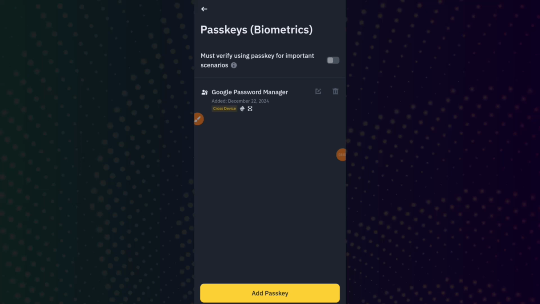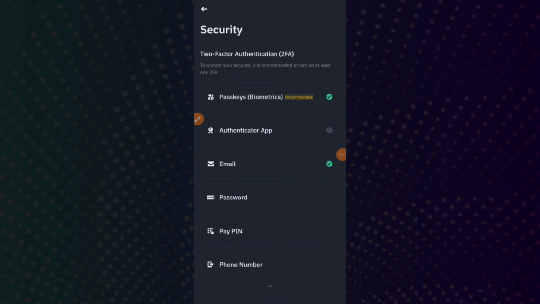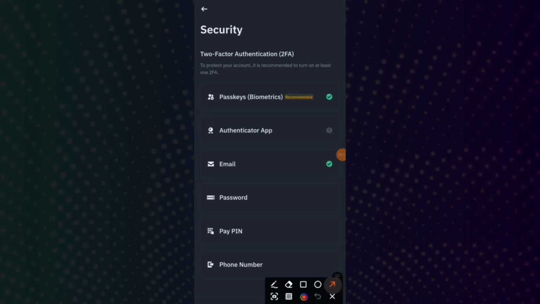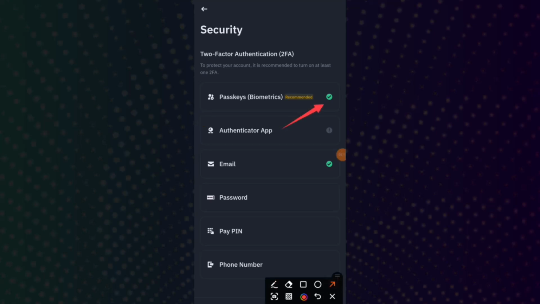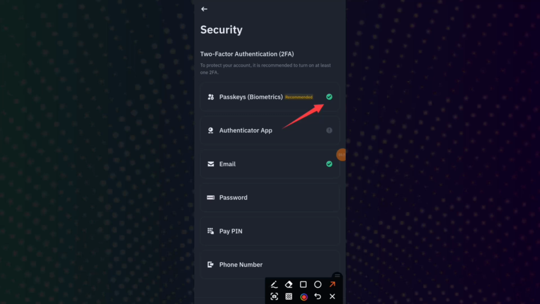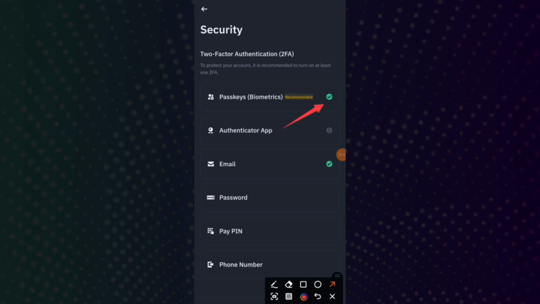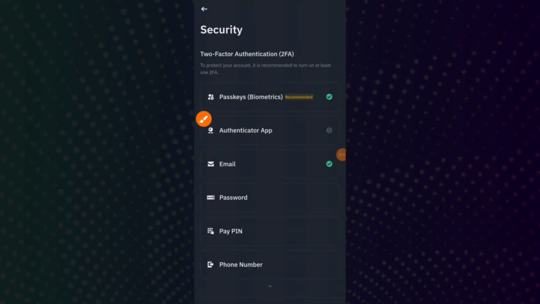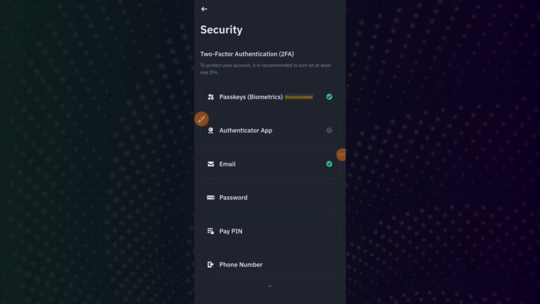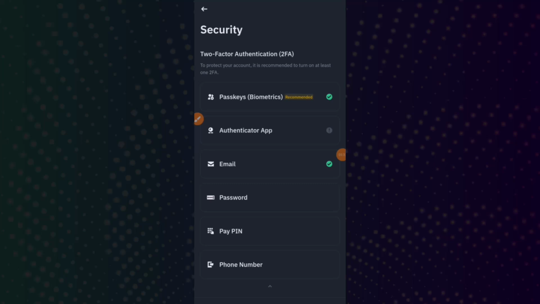So now that it is added, we can go ahead and go back. So now we are done. We can see that right when you are done setting it up, it will appear marked in green. That means that it is set up now. So anytime we are about logging into our system, they will always ask us for what? The fingerprint. All right.